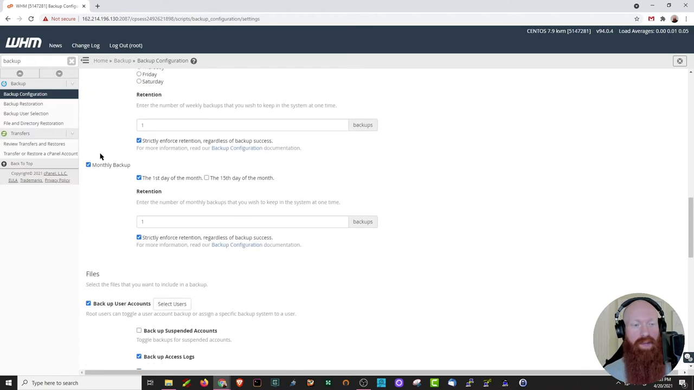Scroll down a bit further and we can choose our monthly backup, noting here that we can choose the first day of the month or the 15th day of the month. I'd like the 15th, so we'll use that and uncheck this one.